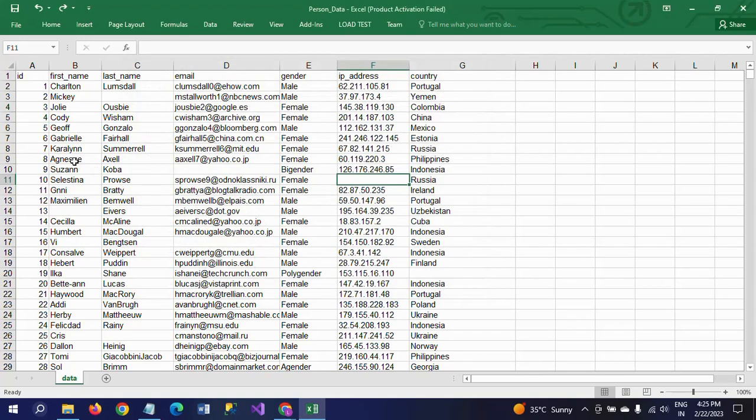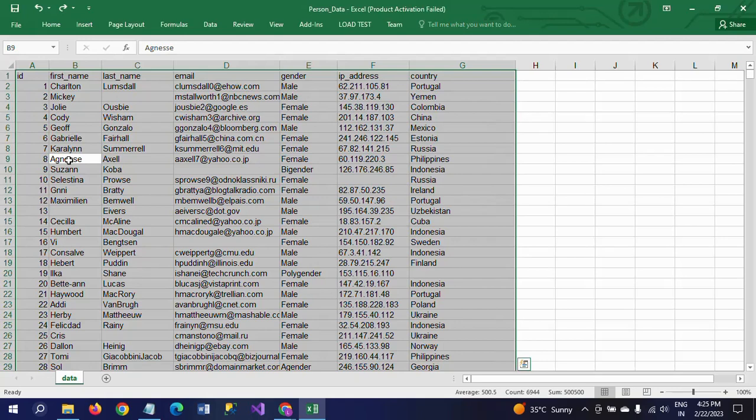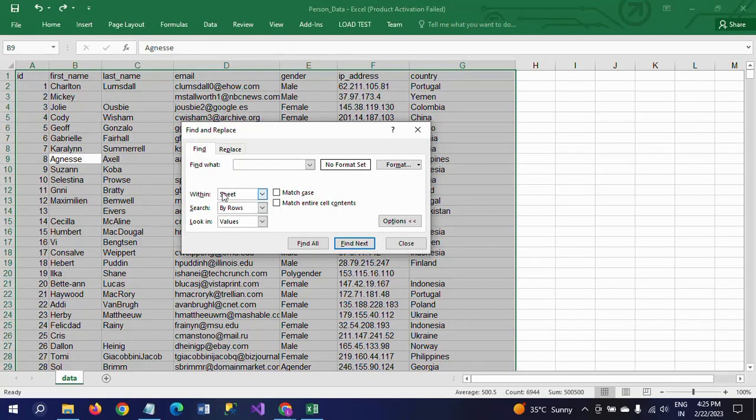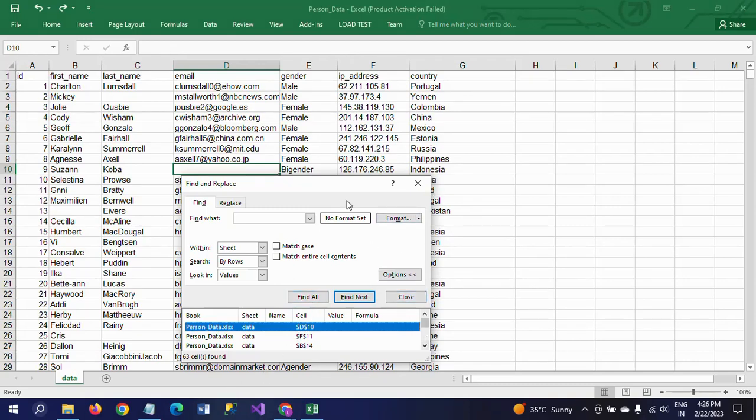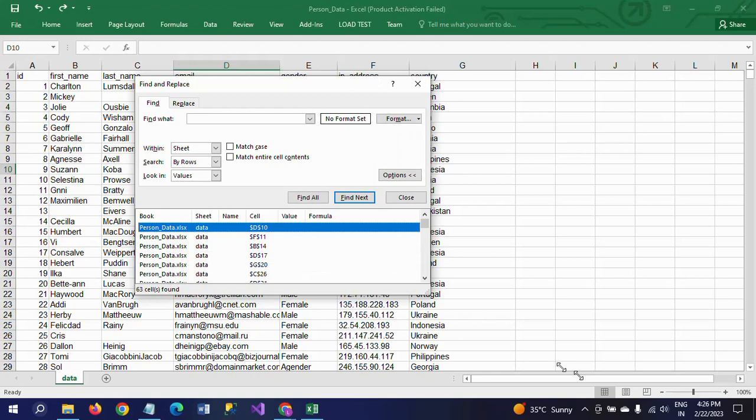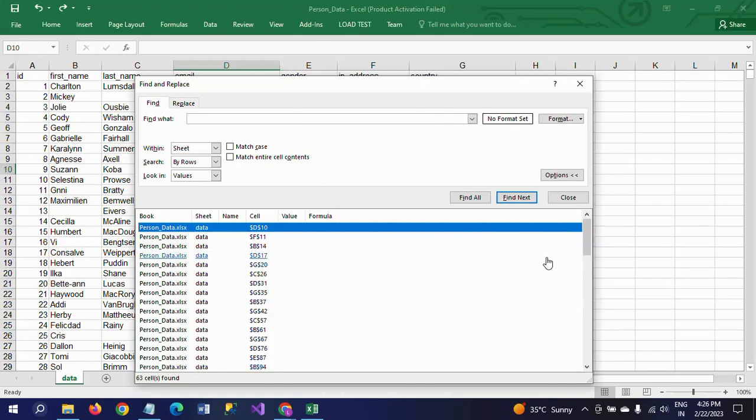So once again I am repeating: Control A, Control F. In Control F, you keep the "Find what" cell value as it is without making any changes, and keep it null. Don't type anything in the cell value. Within the sheet, search by rows, look in values, and Find All. So it is saying completely how many blank cells there are, along with the blank cell addresses.